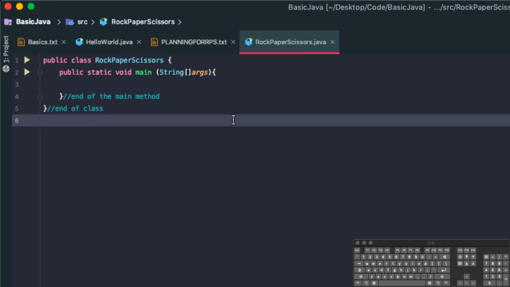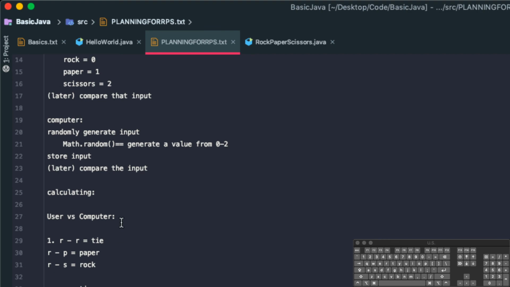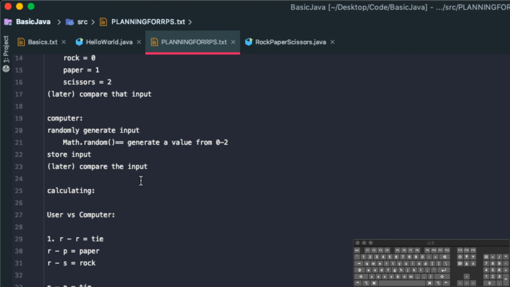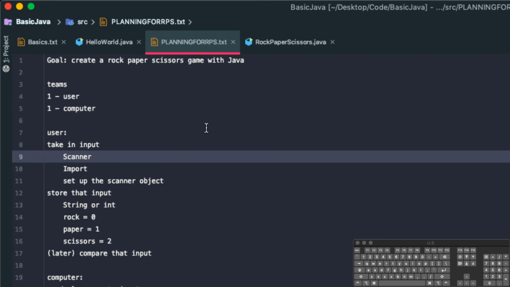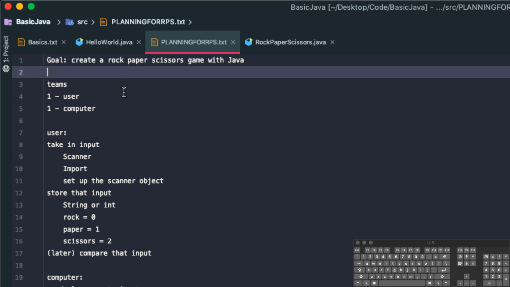Come back for my next video, and in that video we will start tackling some of these sections over here: the user, the computer, calculations, and then finally display. And we will eventually get our goal completed, and we'll create a rock, paper, scissors game with Java.